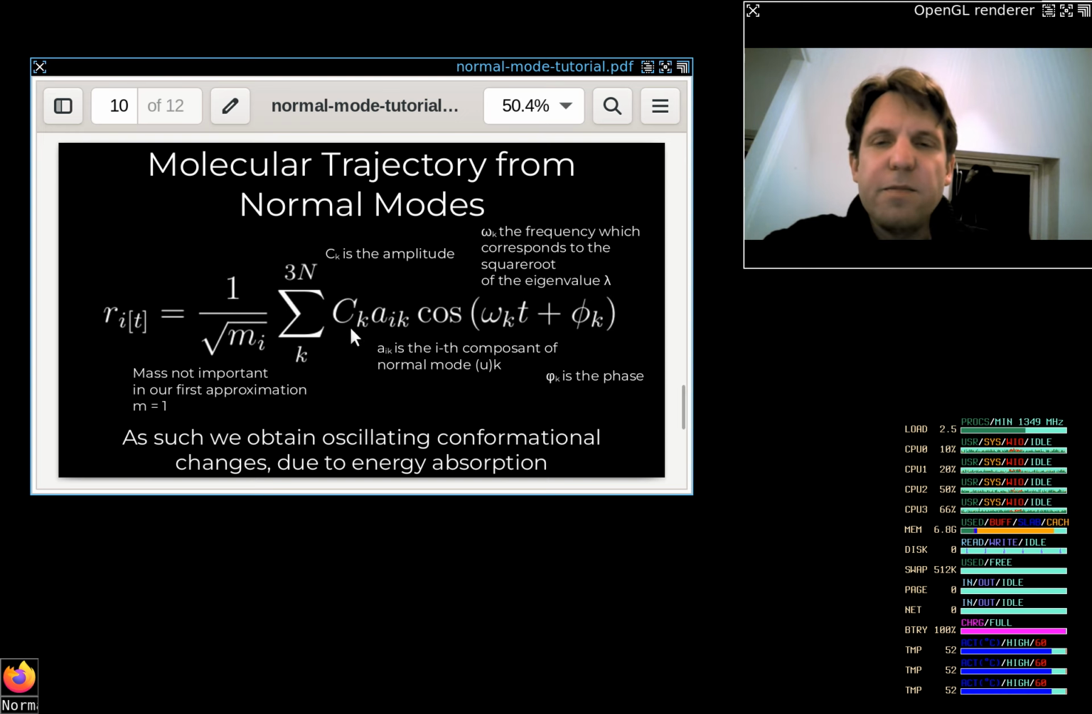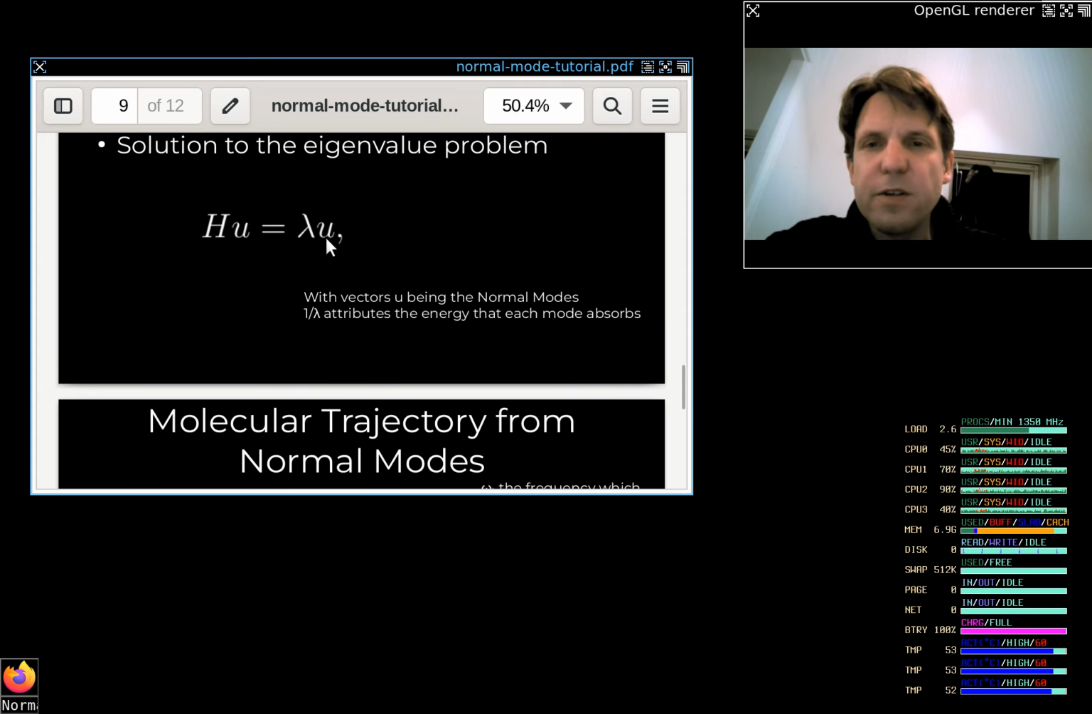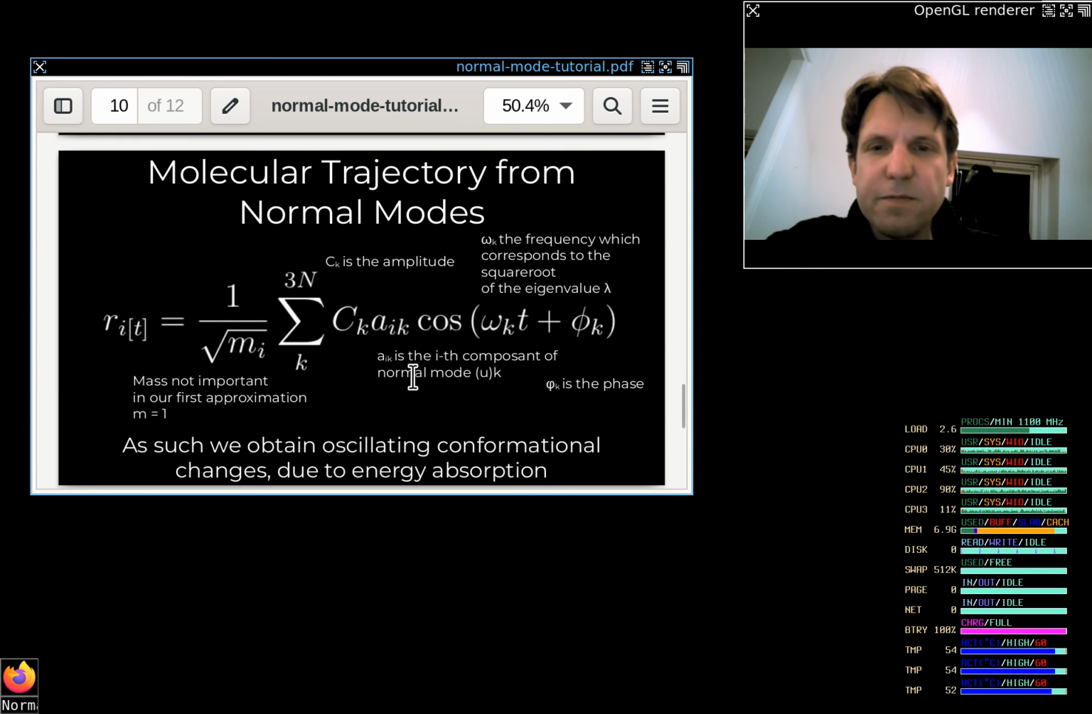This here is the amplitude. These are basically the components of this u vector. So of course you have i u vectors and you have k components. This here is written wrong, I see it here, but it's the k. Okay, and then you have the frequencies. So this is the ith component of the k vector with the k frequency.